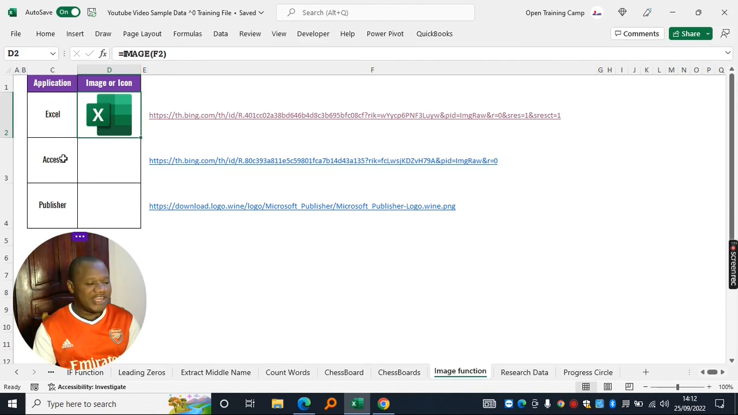And because this is a normal formula like any other, we can just drag this formula to the rest of the cells.